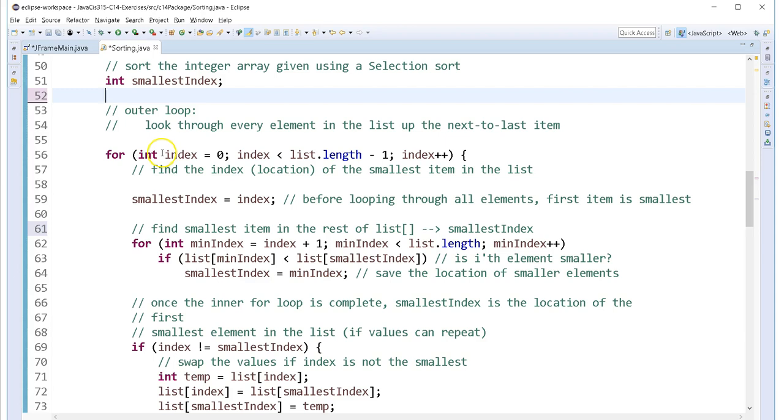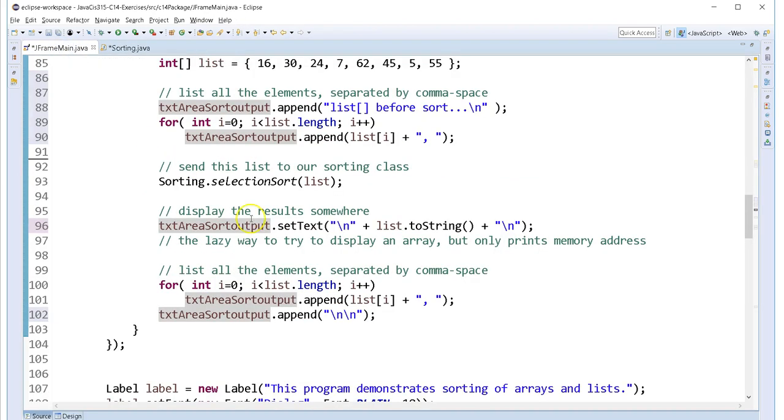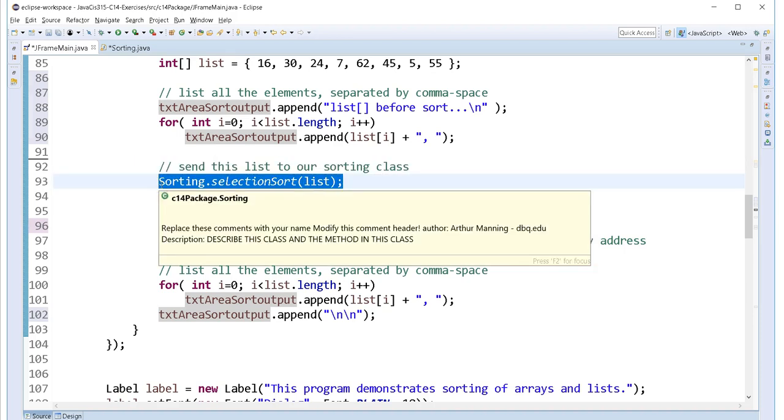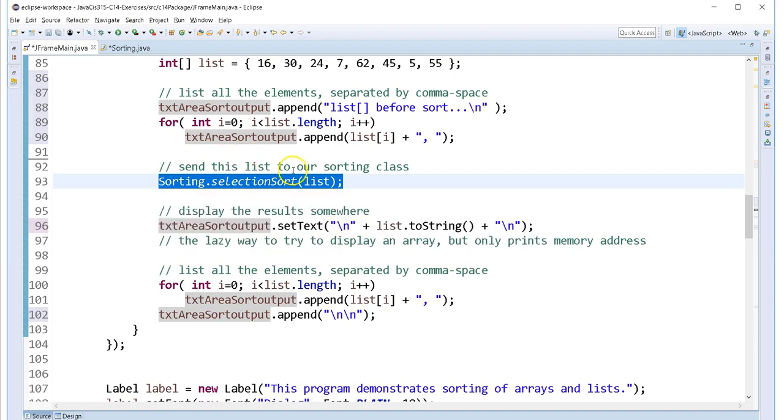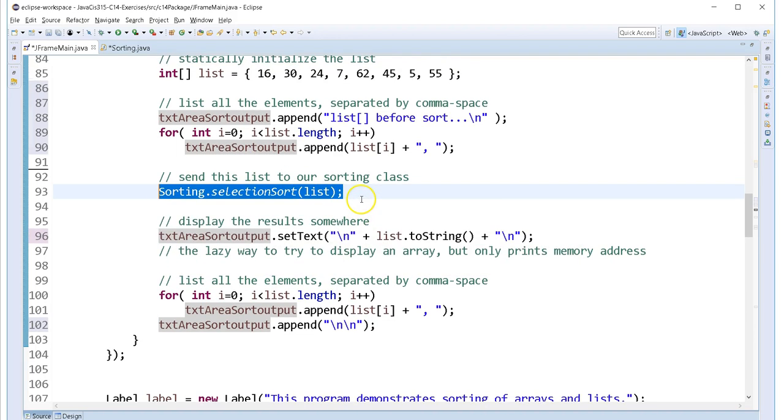So now that we have selection sort, back here is where the actual testing occurs. Right here is where I'm actually testing that selection sort worked. I do a sorting.selectionSort. And then I list my array again to see, did it really sort it?